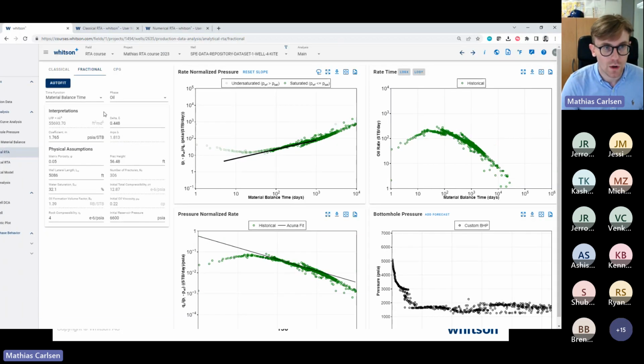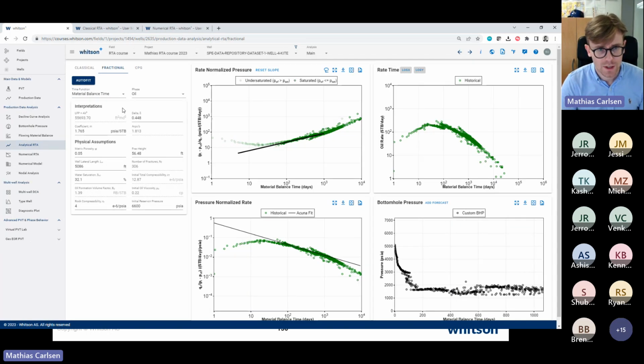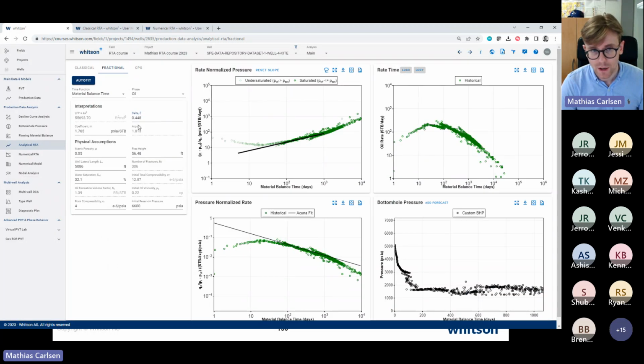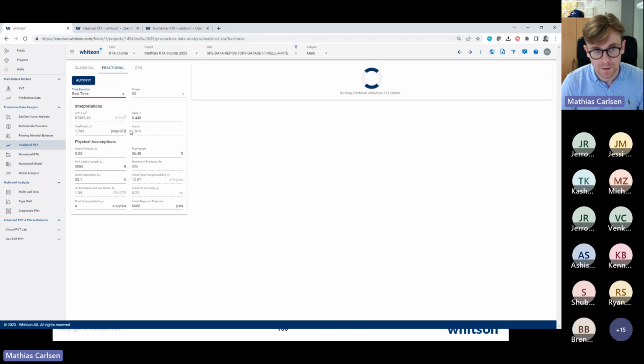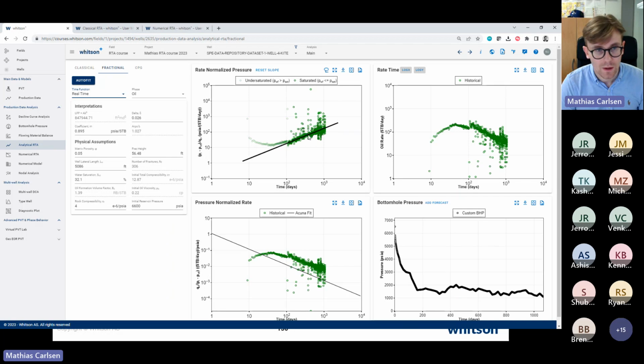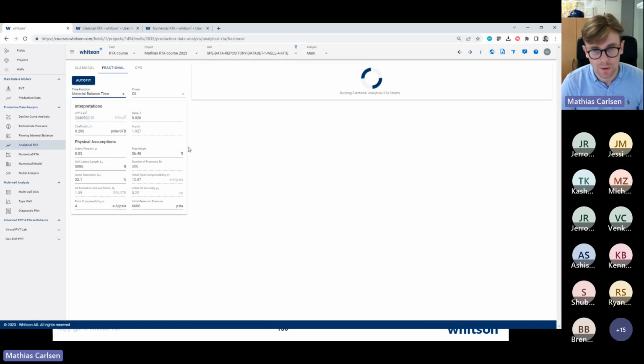So in this feature right here in fractional RTA, we do that in material balance time. But if you want to, and that's another thing I didn't touch upon, there's a direct relationship between delta and the Arps b parameter. If you would like a physics-based anchoring of that b parameter, you actually need to do that in real time, something like this for this well. And then you get that Arps parameter in real time because, of course, Arps is only in real time.